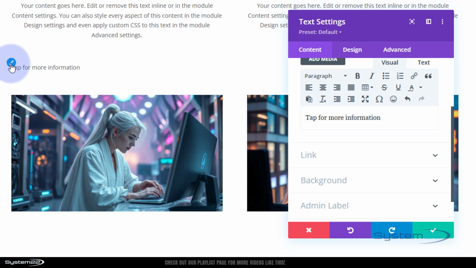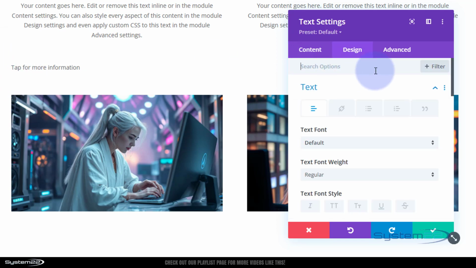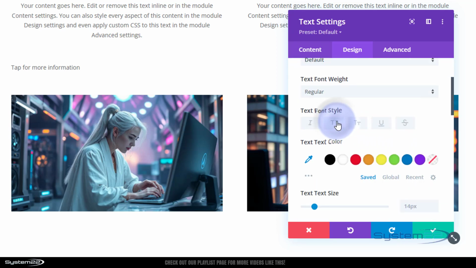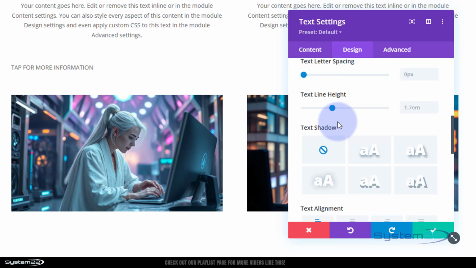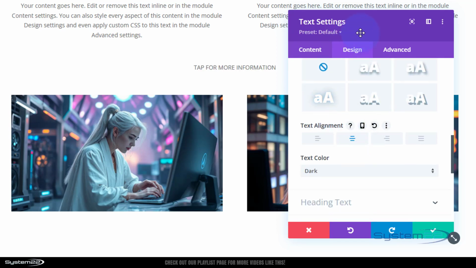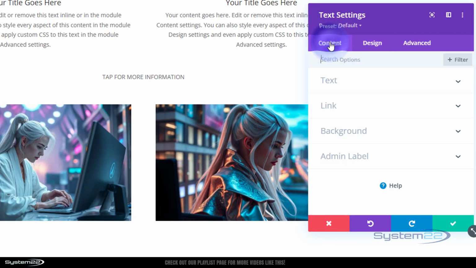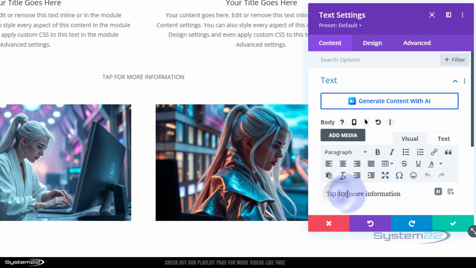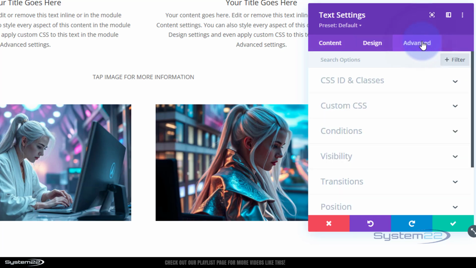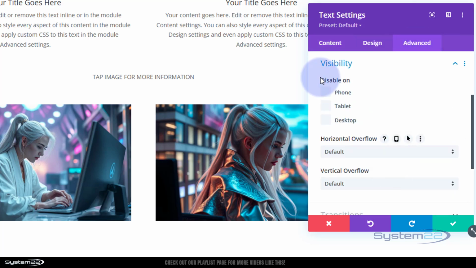And again, I'm going to hit the little pencil associated with that, take us straight to the styling. I'm going to make it uppercase. I'm going to pop it in the middle. Actually, let's add tap on image rather than just tap. Or tap image will do, I guess. Great. But of course, we don't want to see that on desktop because it's going to happen automatically. We only really want to see that on tablet and mobile. Very easy indeed. If we go over to our advanced now, down to visibility, we can say disable on desktop.